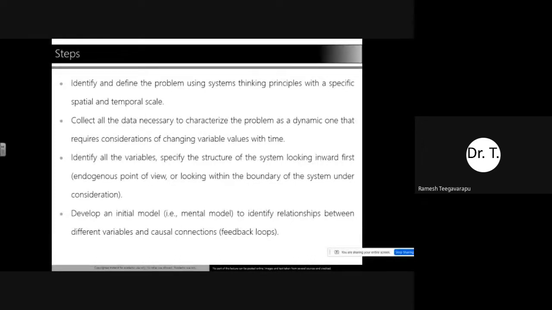So what do we do in system dynamics? Simple. You identify the problem. We need to use systems thinking principles. What are systems thinking principles? Basically start with a big system, break it into smaller systems, understand the smaller systems, and try to develop the connections between these systems. Okay, identify all the variables in the system, identify the boundaries of the system, and then what we do is we can develop mental models.